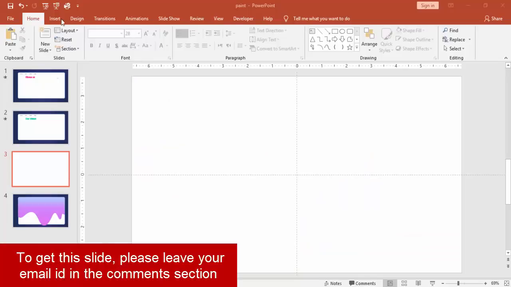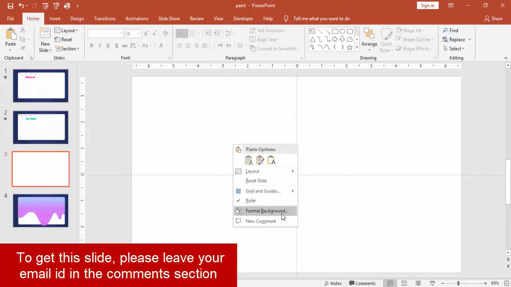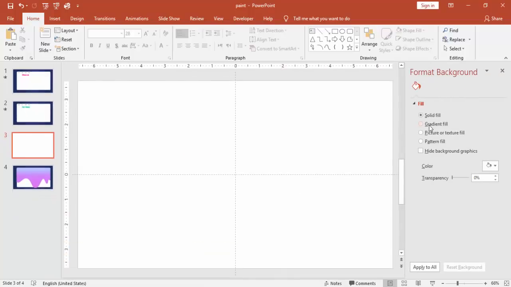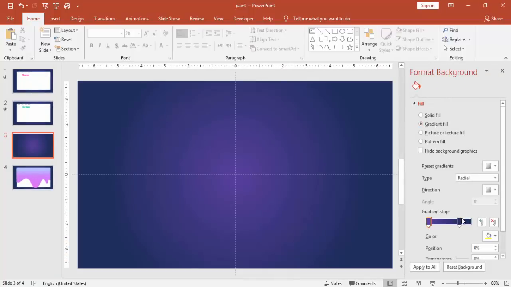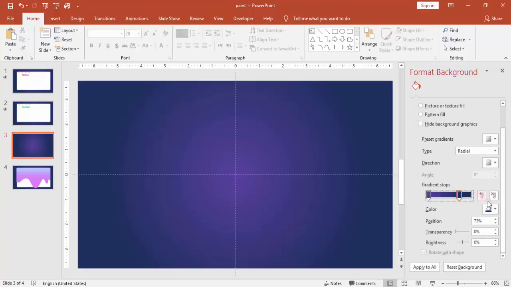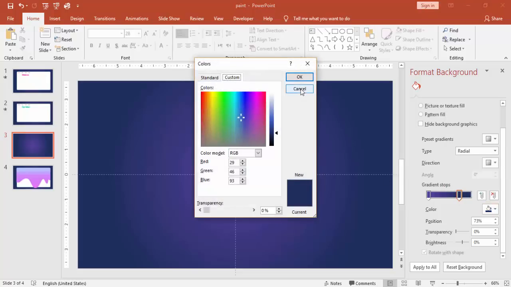Add a new slide. Right mouse click on the slide, go to format background and give it a gradient fill. Here I have used some dark blue and a light purple color, which looks something like this.